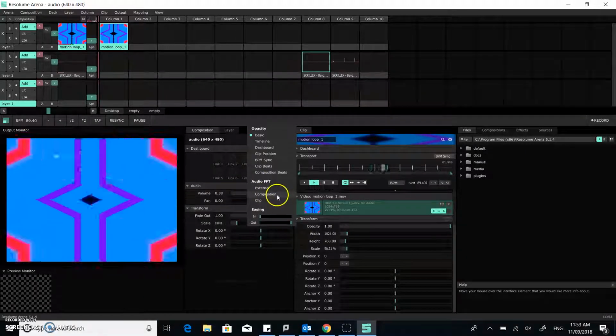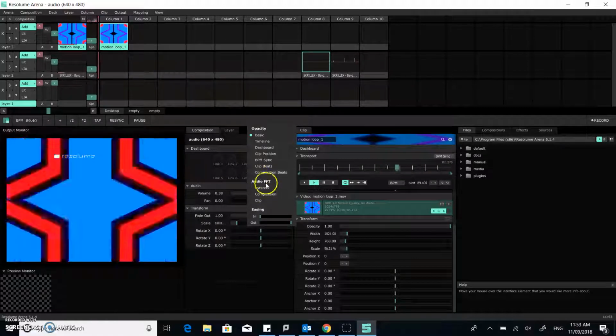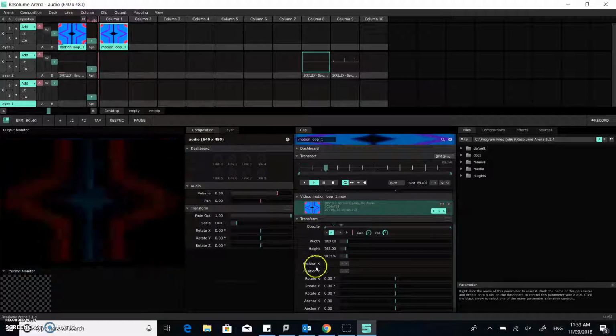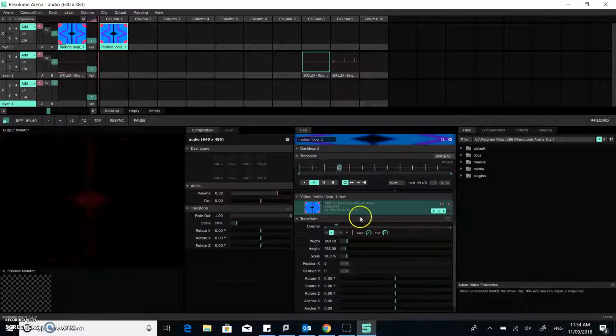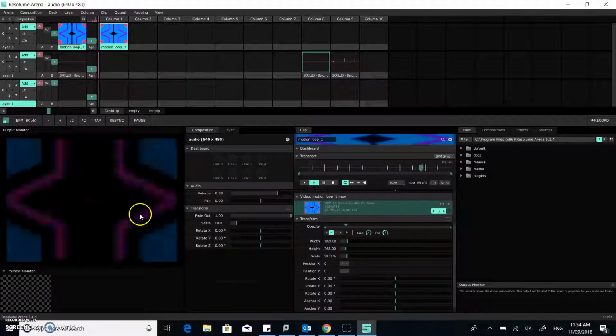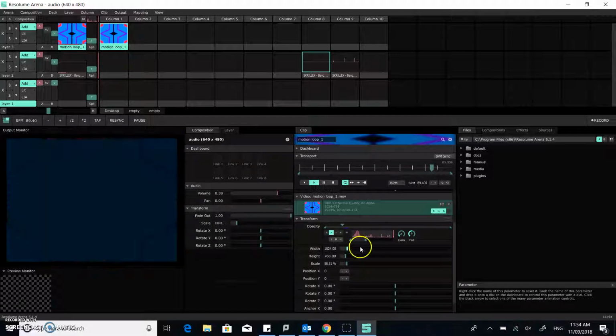Yours might say composition FFT or FFT composition, depending on the version you've got. What you're looking for is one of these. I go boom, it's already started working. Now if I want a bit more detail than this, and you can see it's kind of flashing in time to the music, so I'm just going to open that up.